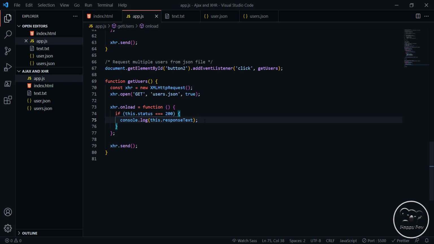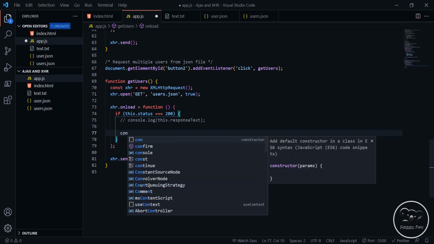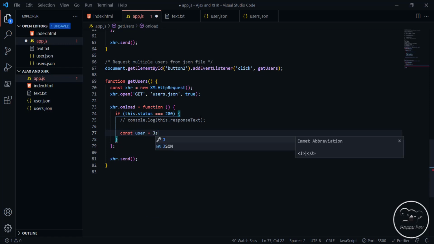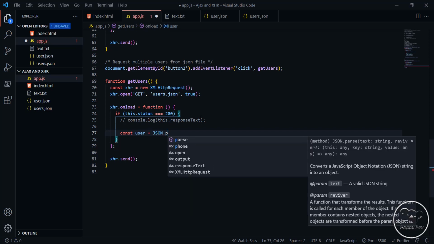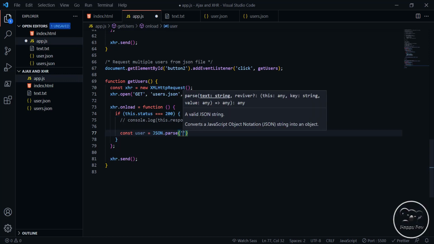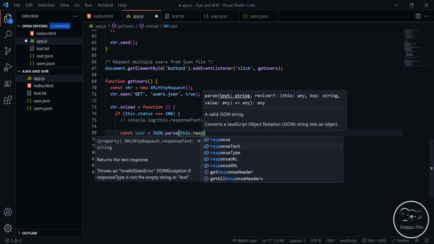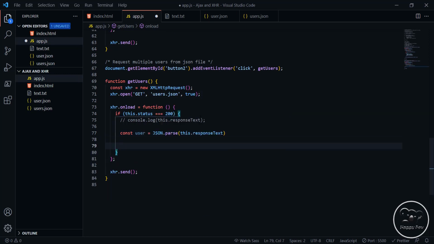So in the next step, I do not want to output in the console. I want to output in the output place. So it's what the JSON: users is equal to JSON.parse(this.responseText).